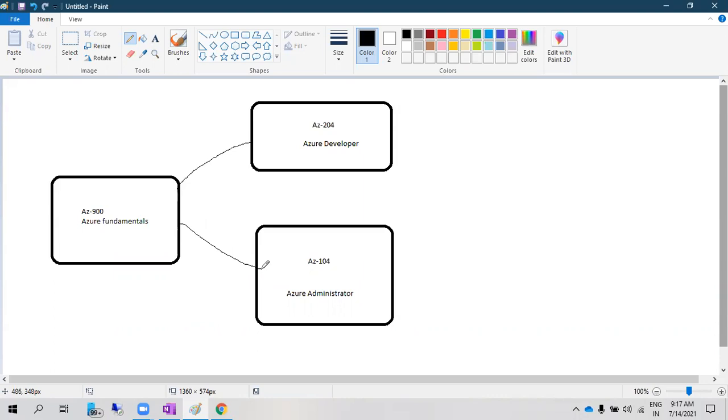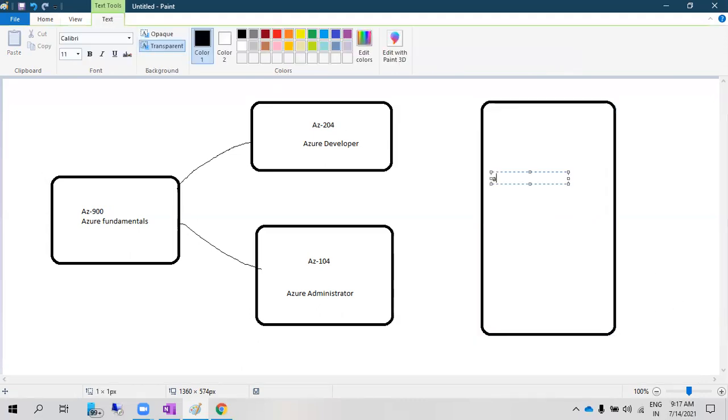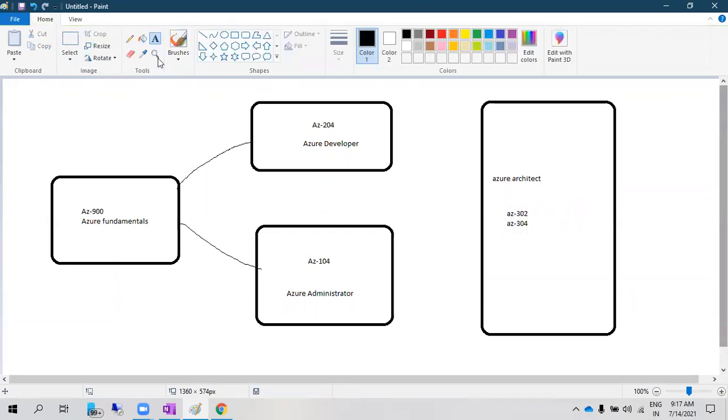So that's why people who are from a non-technical background, or from an IT or technical background but non-development, can go for the Azure administrator. So what is next after the Azure administrator? Then the next thing is going to be architect, Azure architect. I'll tell you about each and every role. The Azure architect has two certifications, AZ-303 and AZ-304, I believe. I need to check on that.